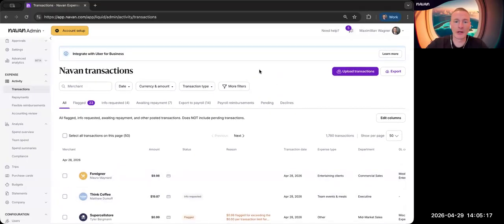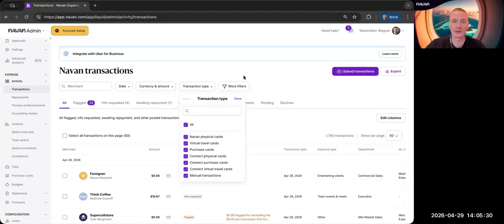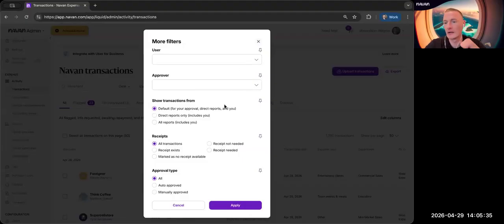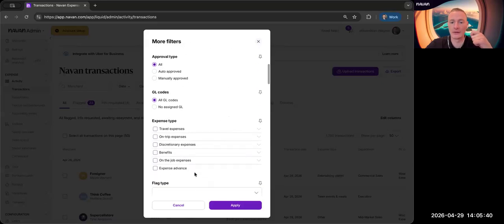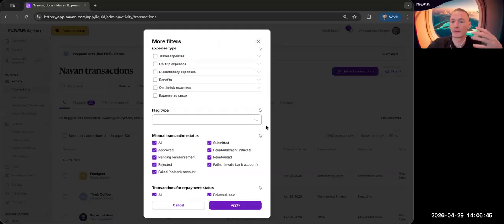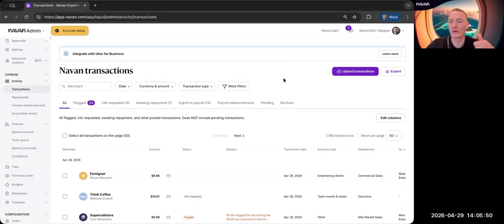On the upper part of that overview right here, I have different filters. So I can always go in and filter the transactions either by a merchant, by a certain date, by currency and amounts. I can also filter them by the specific transaction type, and I can go into more filters right here, and then more filter options will appear in those drop-down fields or also in those different checkboxes right here. So if I would choose to search, for example, for a specific flag type, I can just go in here and set that specific filter. I can also save and pin different filter sets.